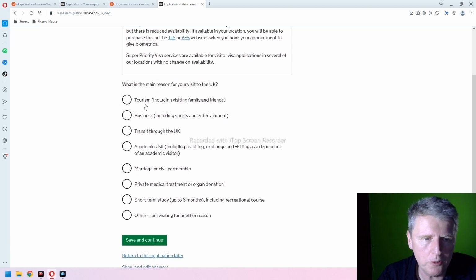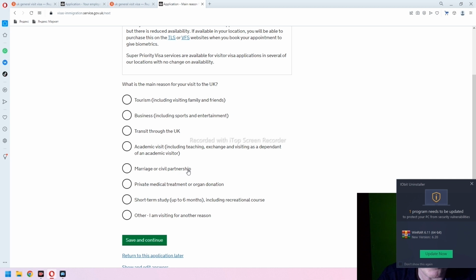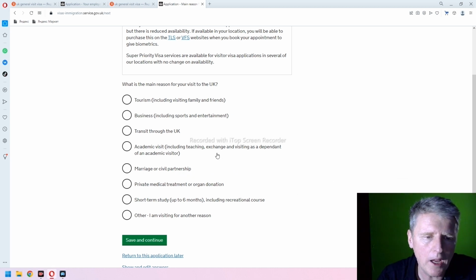These are what you can go for: tourism, business, transit, academic, marriage or civil partnership. Now, marriage or civil partnership, they don't like it if you go in there to marry an Englishman, unless you're living with them overseas, like you're going there just to get married for family reasons and then going to go back to Russia together to live. So for marriage and civil partnership, they expect you to apply for a fiancé visa if you're going to settle in the UK, and then switch it to the family visa once you're there. So I'm just going to put tourism here.